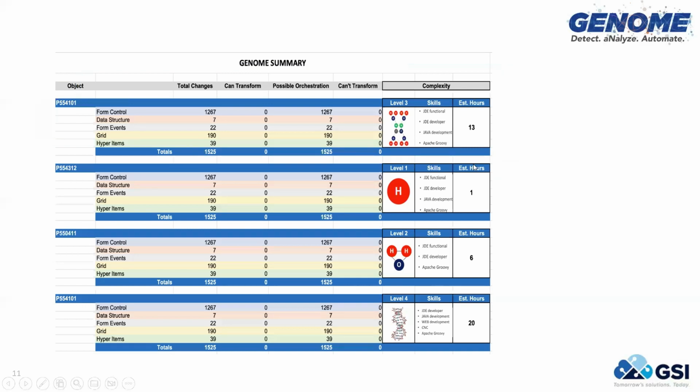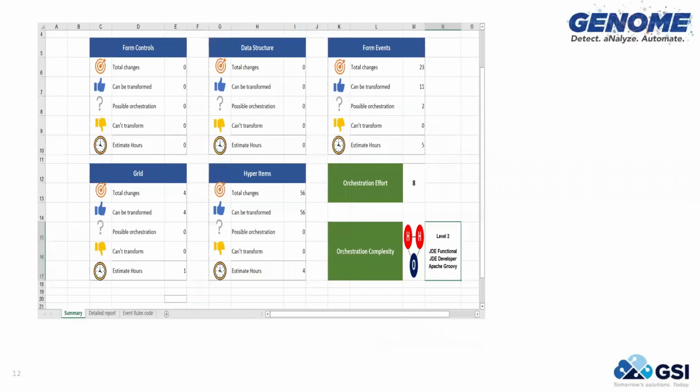I'm going to show you live and help you understand the report and the analytics that come out of Genome when you run it, and how it actually works. So there's a Genome summary, and then there's a Genome dashboard, which summarizes at different levels. Here's a report that came out of an application that was analyzed, level 2.